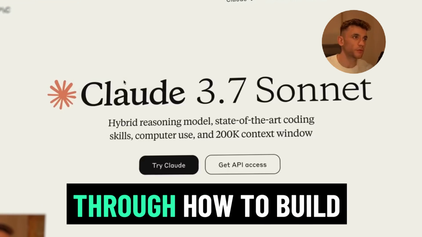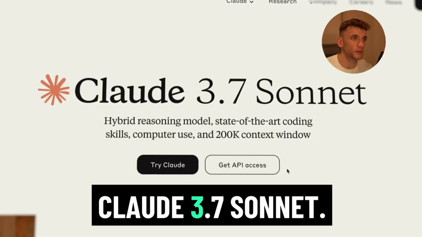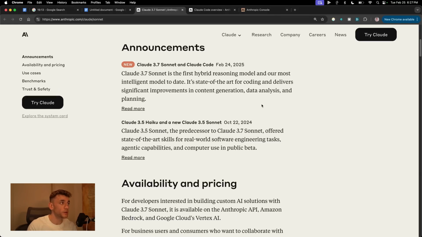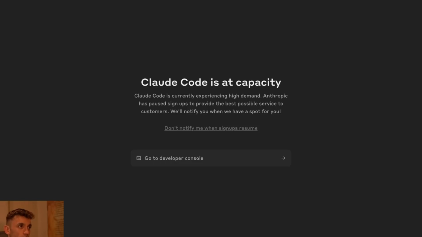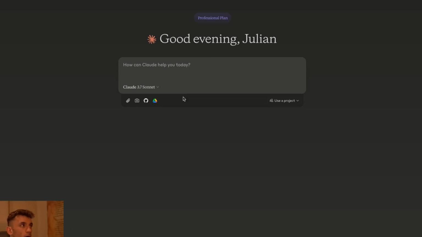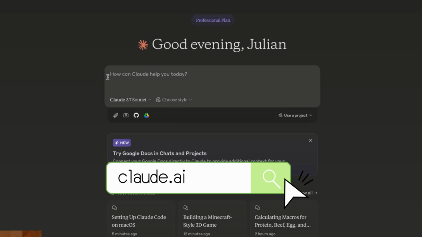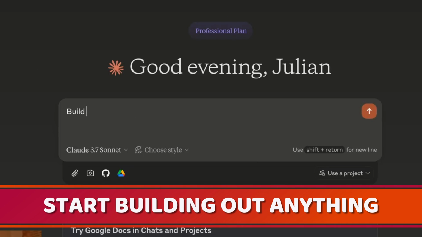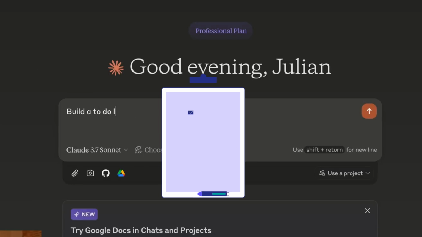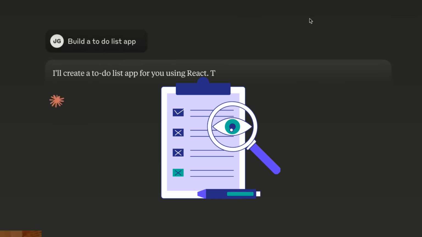Today, we're going to run through how to build anything that you want using Claude 3.7 Sonnet, and I'm going to be guiding you through some of the best ways to use this. So if you want to actually use it for free, you can get access at Claude.ai, and then from here, you can, for example, start building out anything that you want, right? So for example, if I say, build a to-do list app, it will just start going off and coding it.